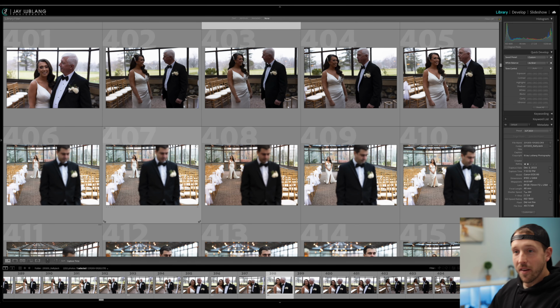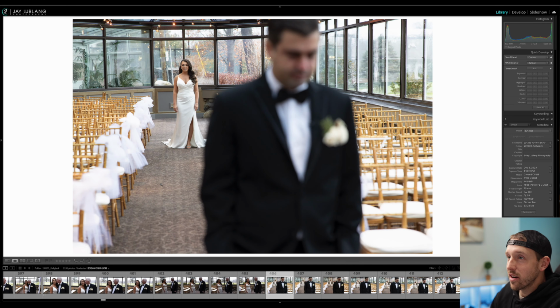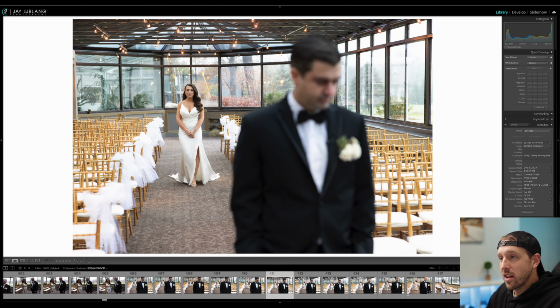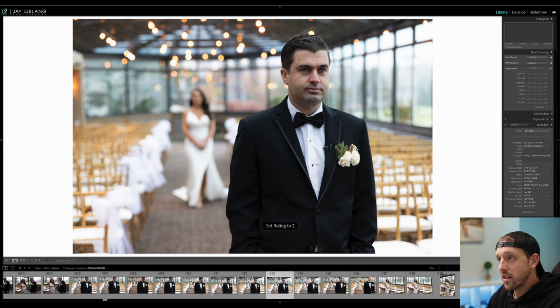All right, now we're going into first look with our bride and groom. So I like to do a shot like this where I have the groom in the foreground, just totally throwing him out of focus though, and even though you can tell it's the groom, and then the bride in the background just slowly making her way up. It just makes for a fun shot. I like that right there.